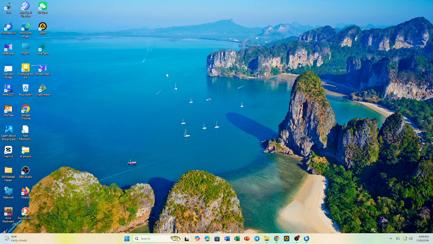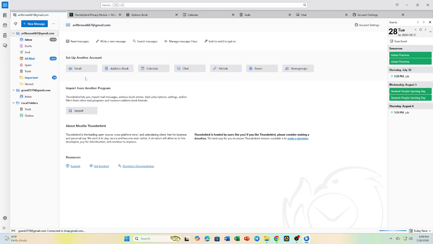Everyone, in this tutorial, I'll show you how to import emails into Mozilla Thunderbird in 2026. This can be useful when moving from another email application, restoring messages, or transferring existing mail data. So let's get started. First, open Mozilla Thunderbird and make sure the application is installed and running correctly.